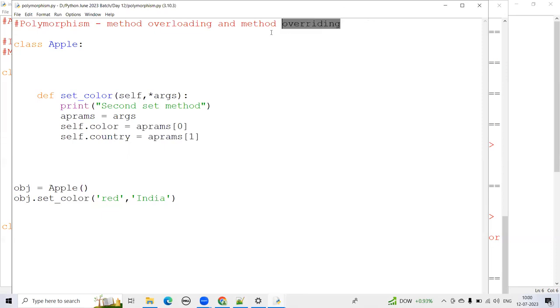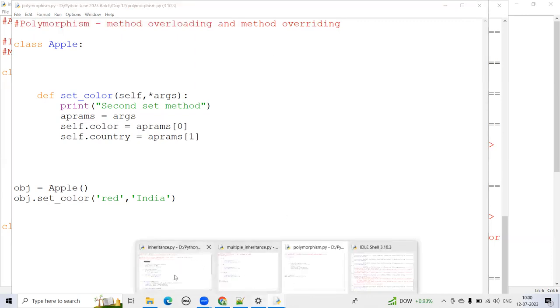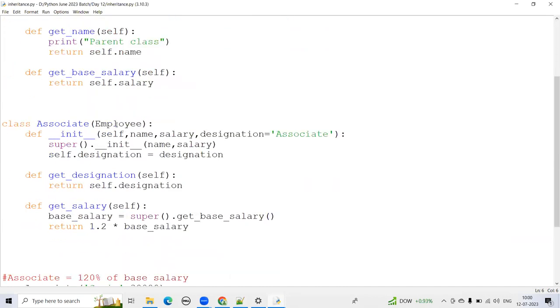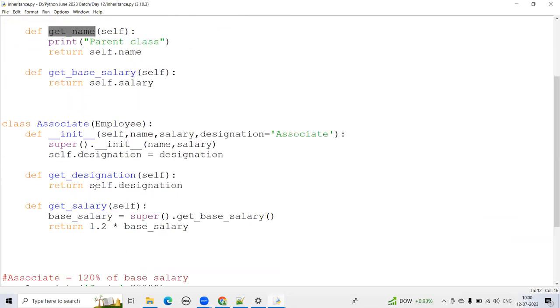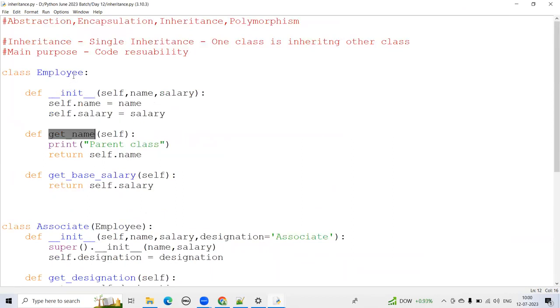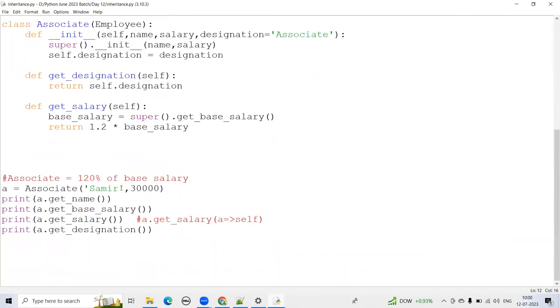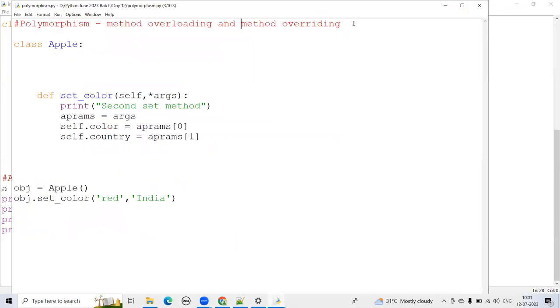And for method overriding, it is nothing but overriding one over another. As we saw in case of inheritance, if we have two methods, get name in this employee class and get name in this associate class, when the same method name is present in both the parent class and the child class, then depending on which class object you are creating, that particular method will be called. Okay. That is what we mean by method overriding.